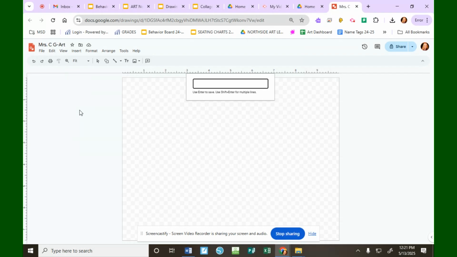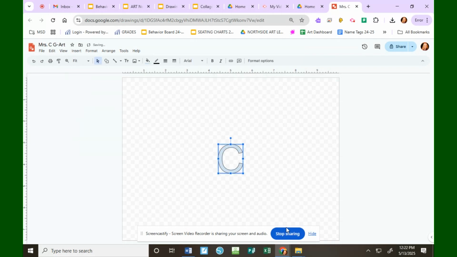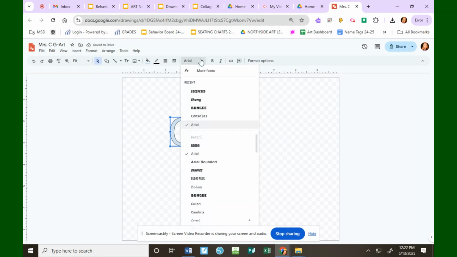So you are thinking of a name, your first name, your last name, a nickname, your initials, and you are going to type one letter of that name and click enter on your keyboard. So that letter comes up, and the reason we're using word art is we can change the way it looks, we can change the size, and we can do a lot of fun things with color.